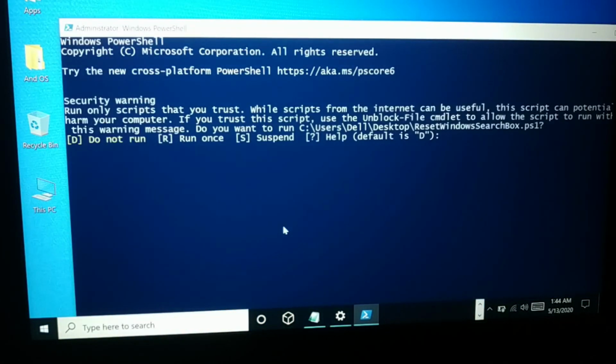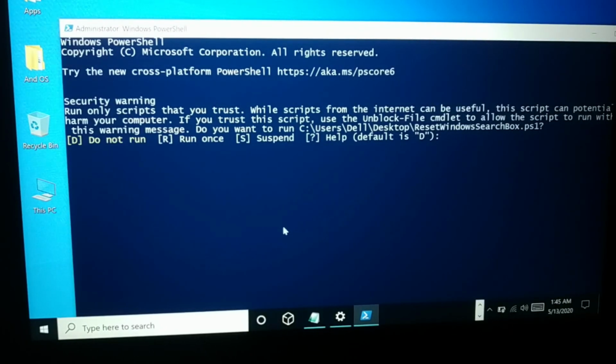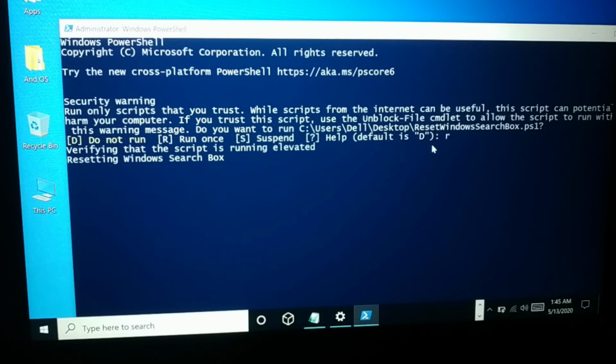Click on Yes. And you can see it's a security warning. It is asking you whether you want to run it or not. So you have to press R to run once. Press the R key and press the enter key to run once. You can see Resetting Windows search box right over here. Press any key to continue. Just press any key to continue.